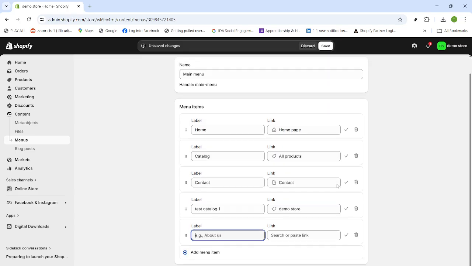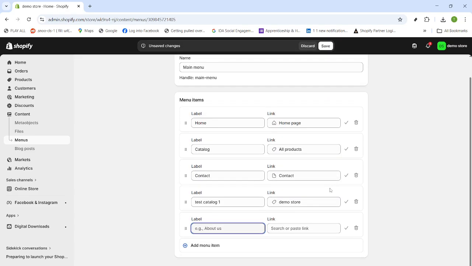To add something new, select Add Menu Item. Enter a clear name, then choose the link. A good practice is to link to a collection or page you know is published and ready, so you don't send shoppers to a dead end. Double-check spelling and capitalization, because the label here is exactly what will appear on your storefront.